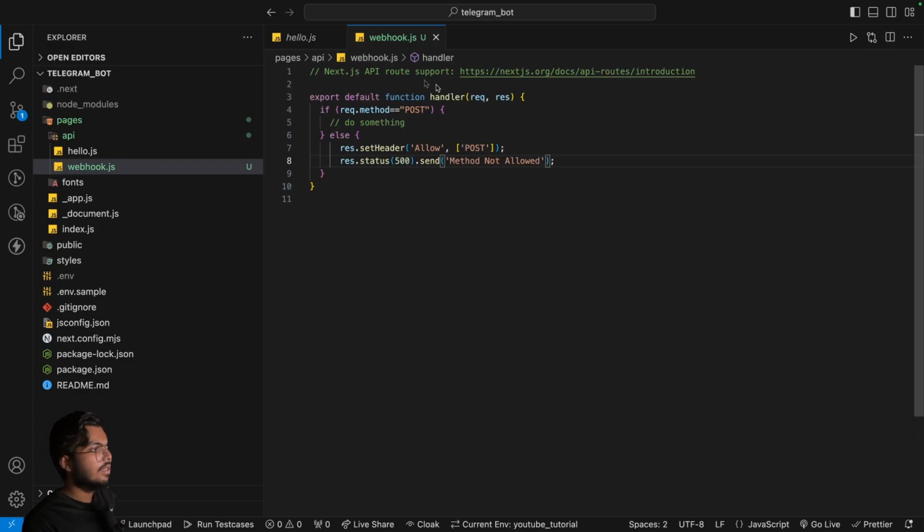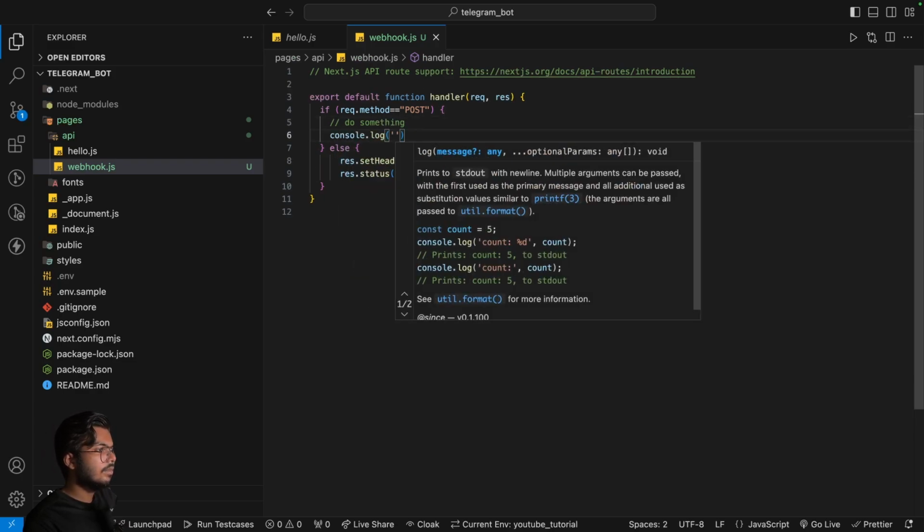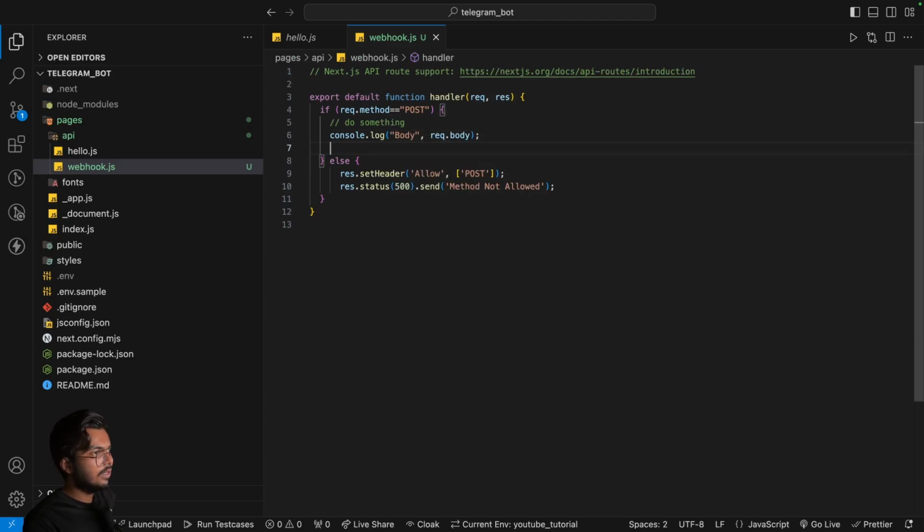And if it is a POST, let's say console.log request.body, and res.status(200).send. Sending this response is necessary when we are dealing with webhooks.